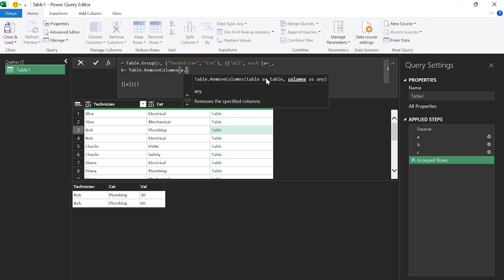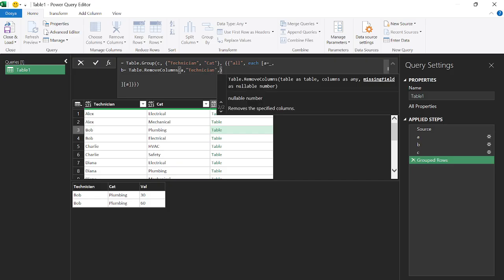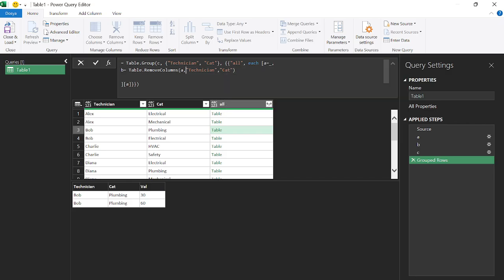Technician, quotation. I'm writing this inside the quotation: Technician, and the other column is Category. Power Query is case sensitive, so we need to take care of this, and it will be curly brackets because this needs to be a list. Closing the curly brackets, and it's working all right. I want to see the step B.